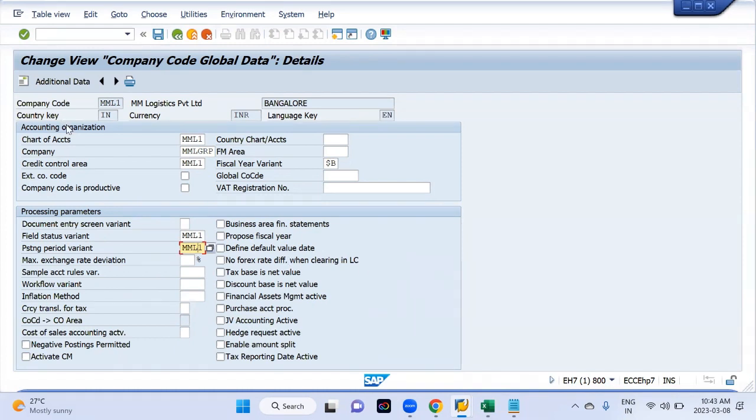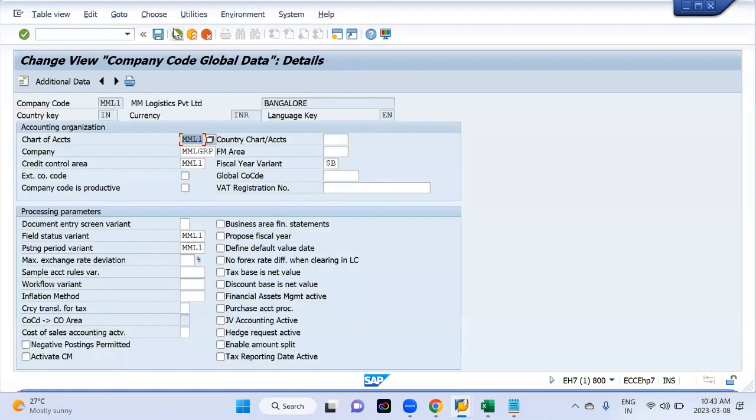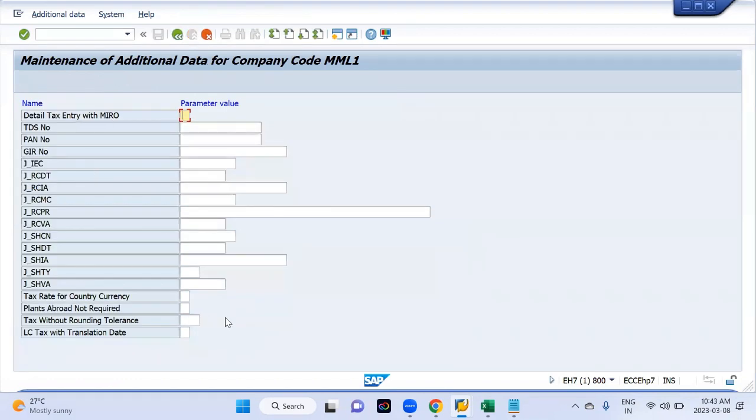So here, go to additional data. If you have any details of your company like TAN, PAN, anything of your company details, you can update here. If you don't have anything, you don't need to update anything. These are optional fields. Usually in companies we will be having the fields we can update, but here there is no data. Leave it blank, no issue.